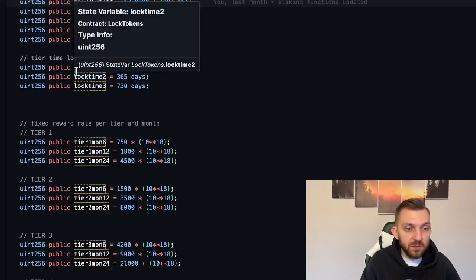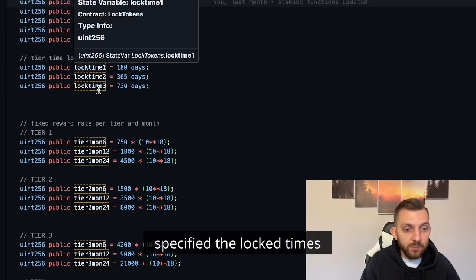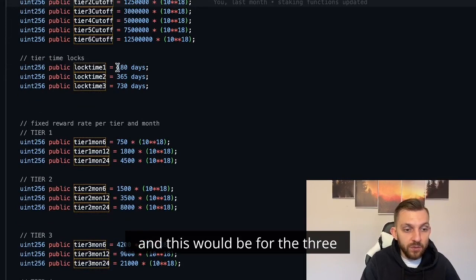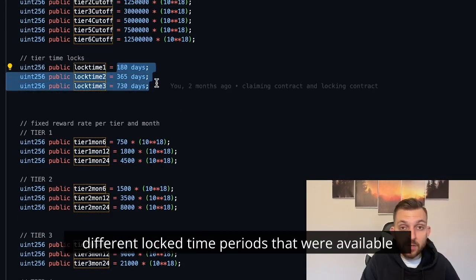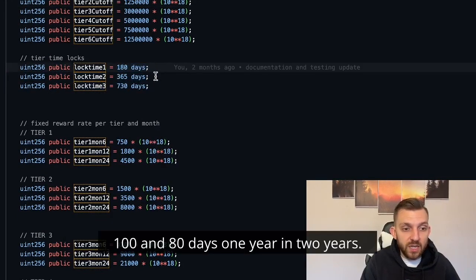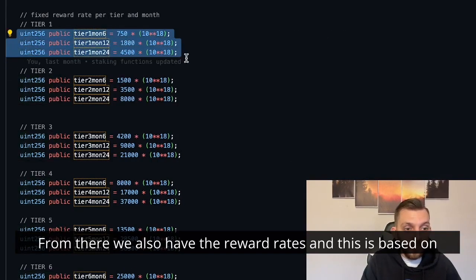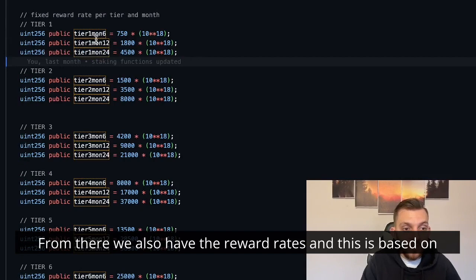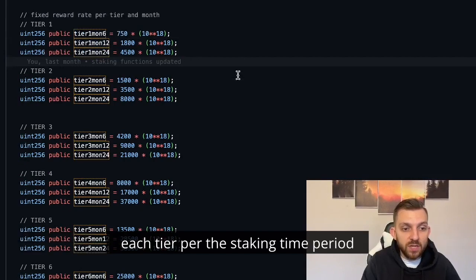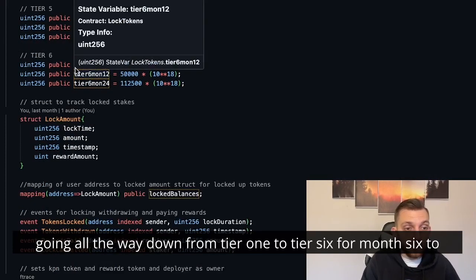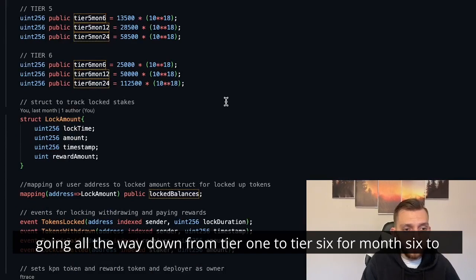Next, we specified the locked times, and this would be for the 3 different locked time periods that were available: 180 days, 1 year, and 2 years. From there, we also have the reward rates, and this is based on each tier per the staking time period, going all the way down from tier 1 to tier 6 for month 6 to month 24.